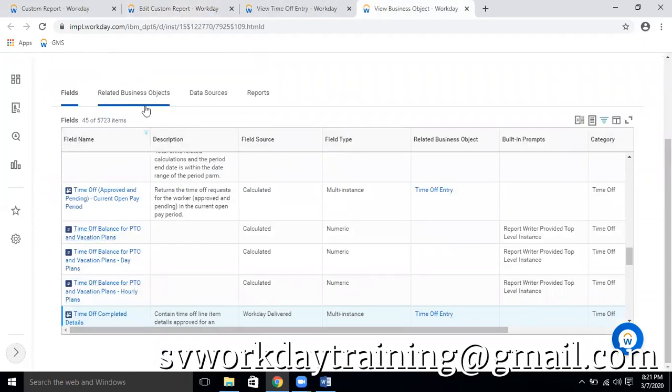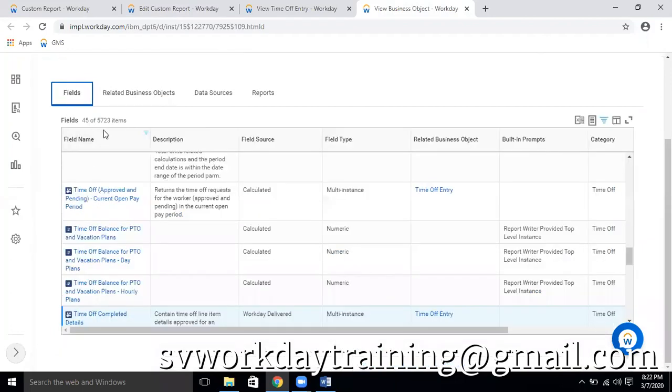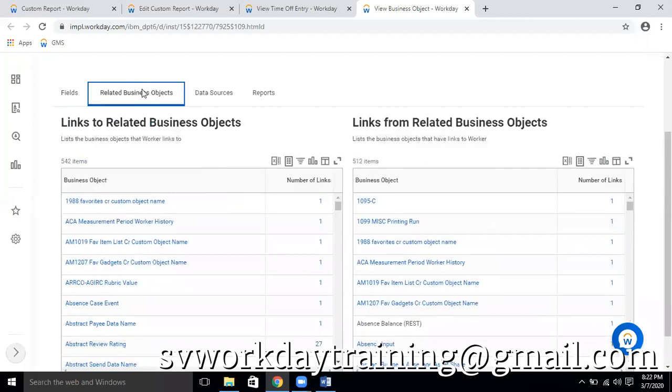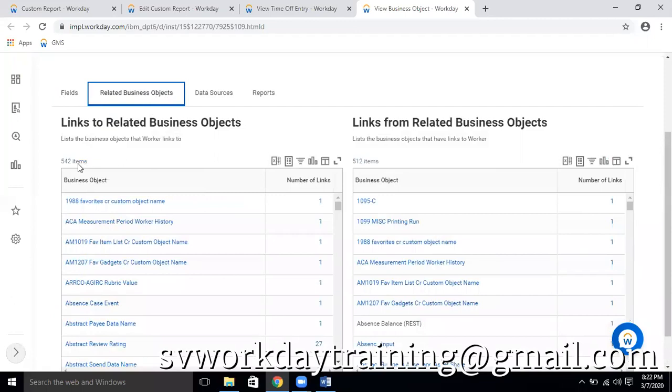There is one more concept called related business object. What does a related business object mean? Related business object means a child table. If I say in SQL terminology, it is a child table. This is my primary table. The primary table in Workday is the primary business object. A child table in Workday is a related business object. All these child tables are somehow linked with my primary business object. That means I can use 542 of these business objects in my worker report.